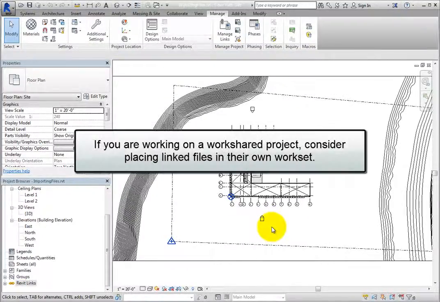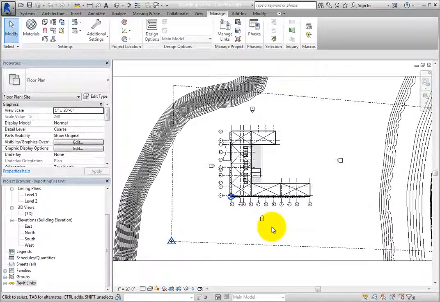If you are working on a workshared project, consider placing linked files in their own workset. Then, rather than unloading linked files, you can simply close the workset when you no longer need to see the linked model. This also gives you additional view-by-view control over the visibility of linked projects.